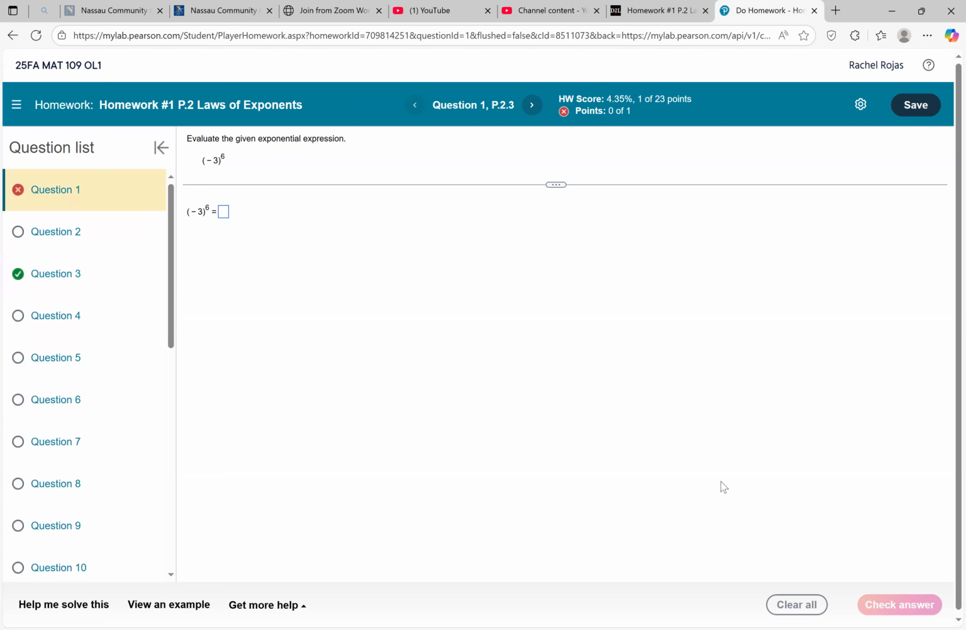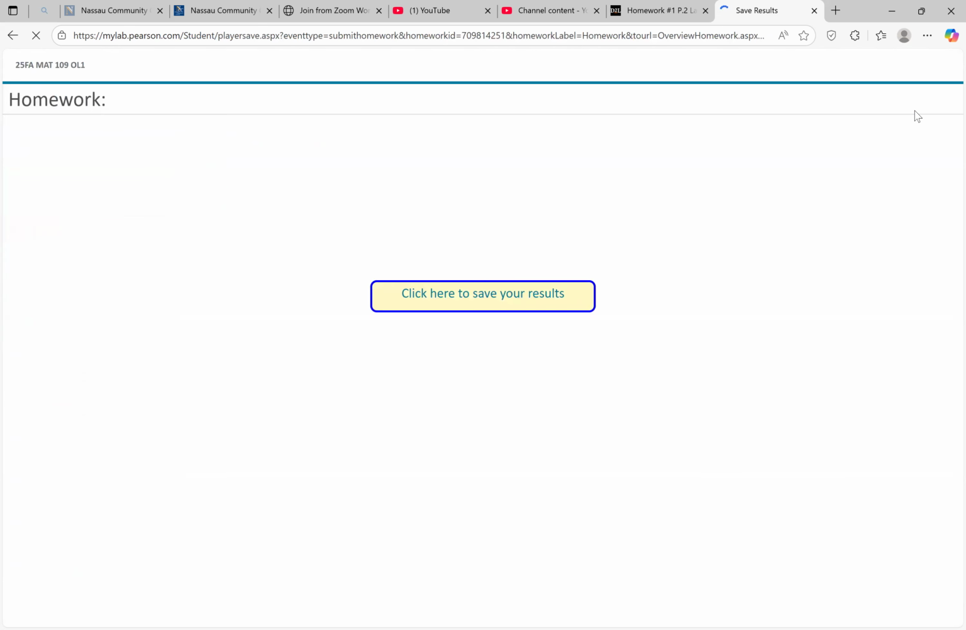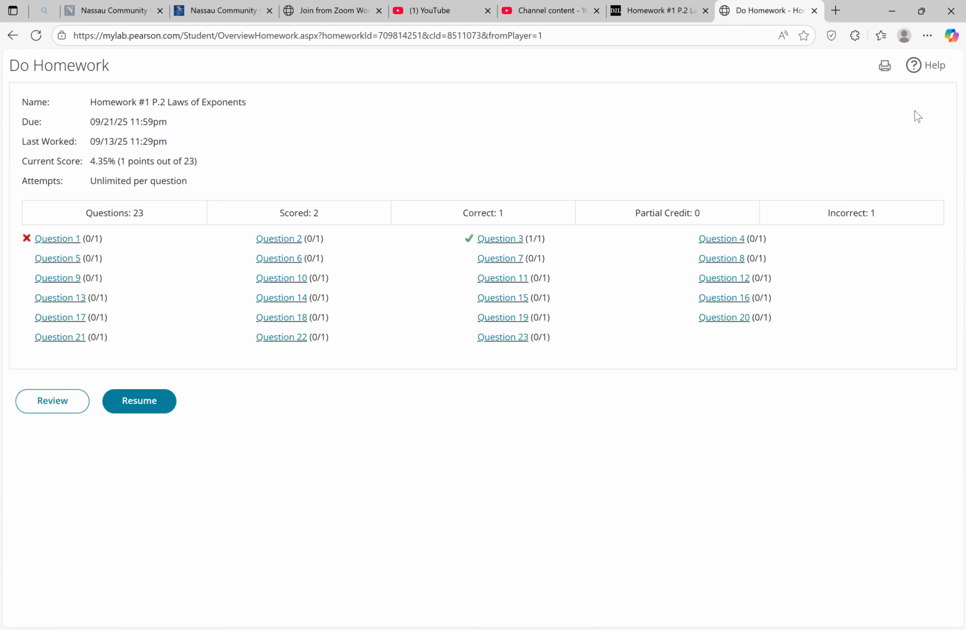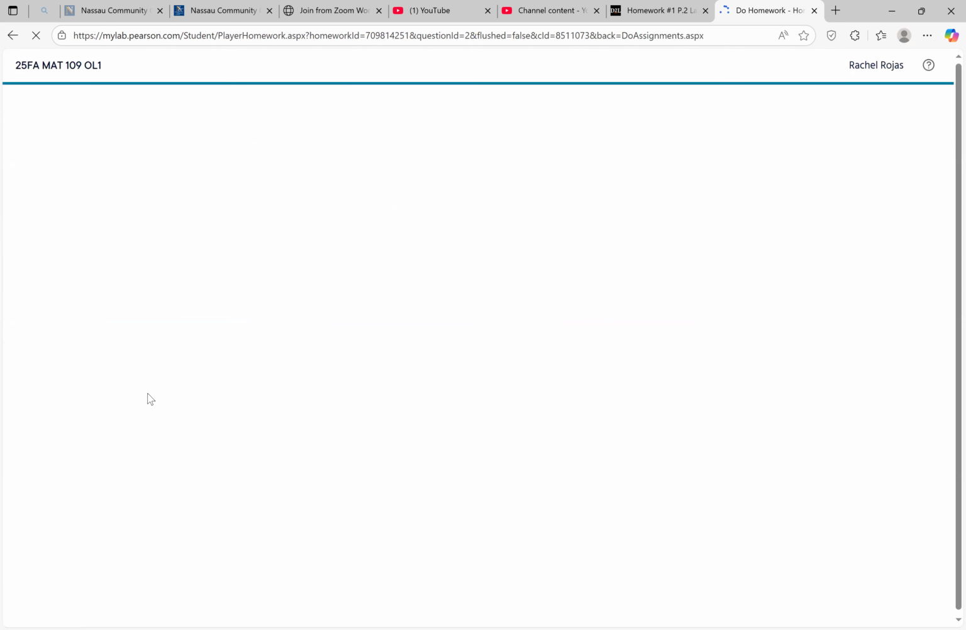Let's say you have to leave, you're going to work, you want to come back to this. You can come back to the homework at any time. You would just save it. So if you were to click on save, it'll save whatever results you had gotten so far. And now when you go to resume, you'll see, okay, question 1, I got wrong. I did question 3, that one's correct. And then you would be able to resume.